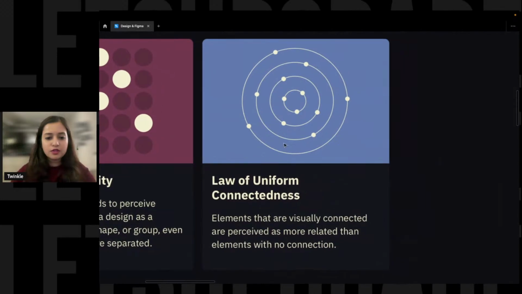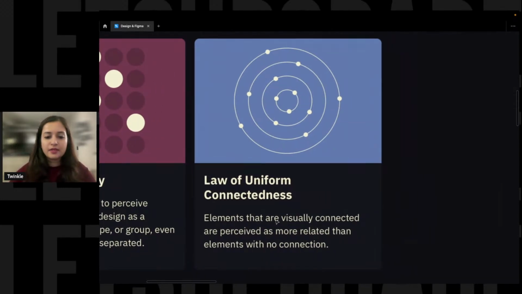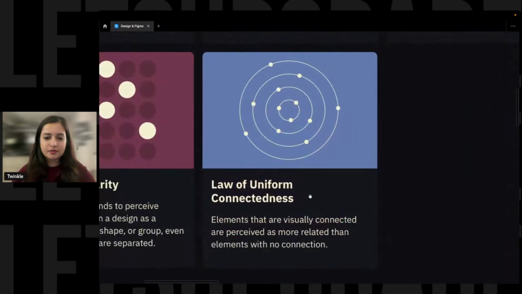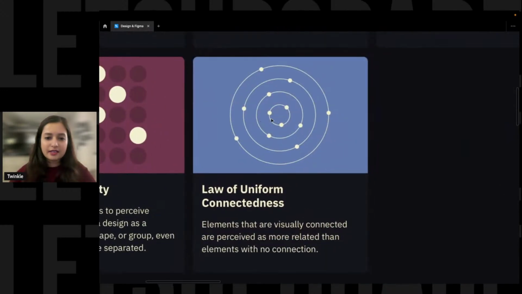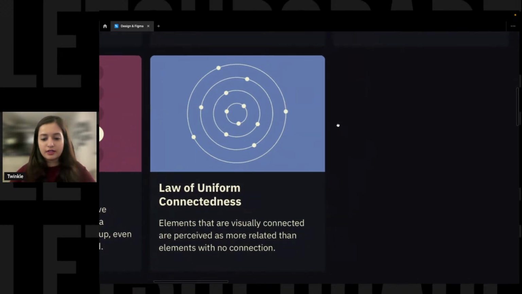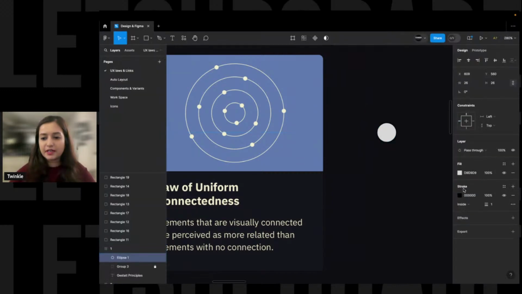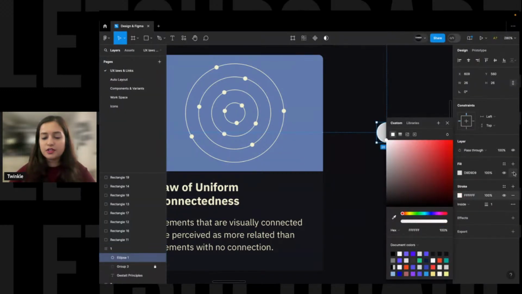Then we come to the law of uniform connectedness. Elements that are visually connected are perceived to be more related than elements with no connection. So again, as mentioned, I can understand that these elements belong together because these dots are connected to each other. For example, let me just recreate this so we can have a better understanding of what this means.